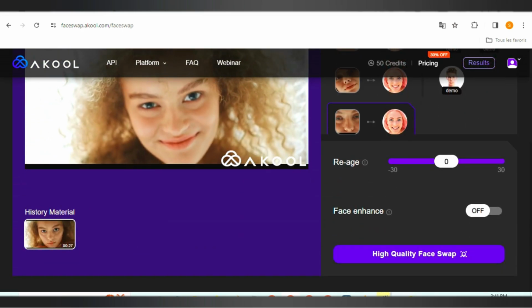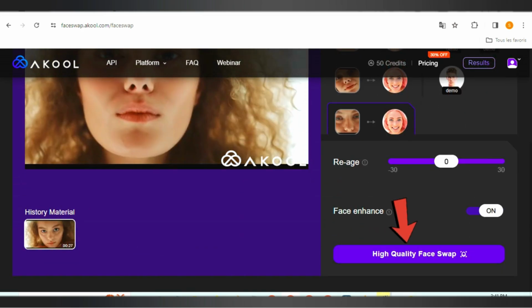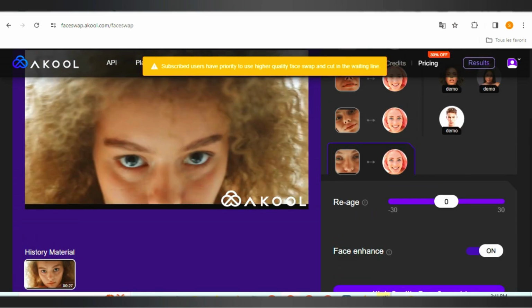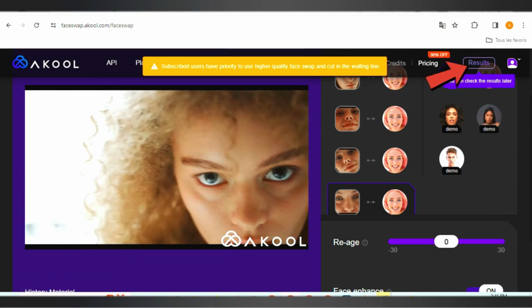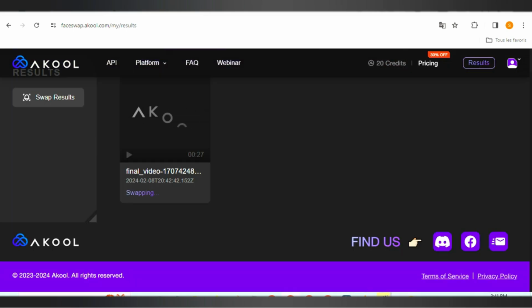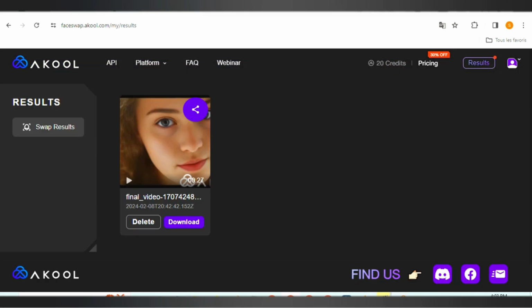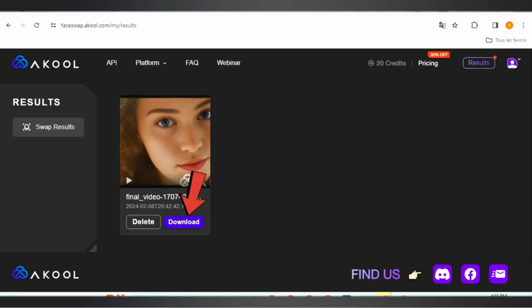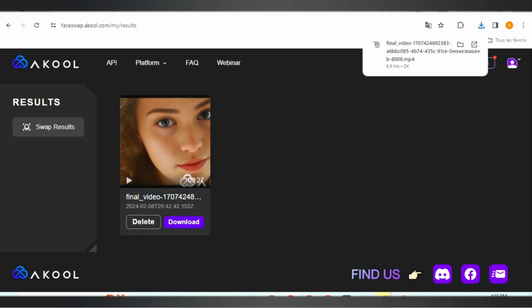After all is done, scroll down and hit the high-quality face swap button from here, and AI has started its work. You can click on the result button from here to see the result. And here it is. You can see the result. Now, if you want to download the swap video, click on Download from here. Let's see the before and after version.